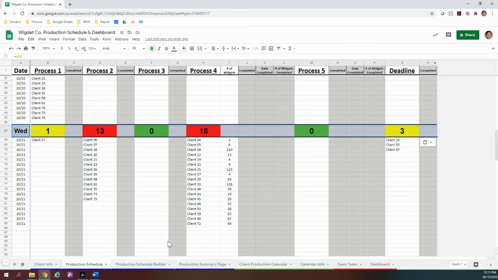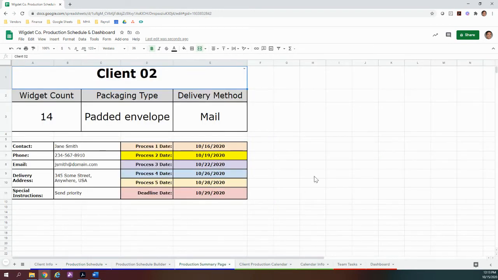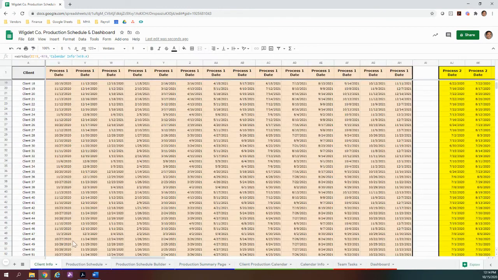The last thing for this video is this production summary page. If for whatever reason I wanted to have a cover sheet or some physical piece of paper to follow through the different steps of production, this is a summary for each client for that particular production cycle. It's got all your process dates, your deadline date, your contact info. These are all VLOOKUP formulas that reference this client info information.